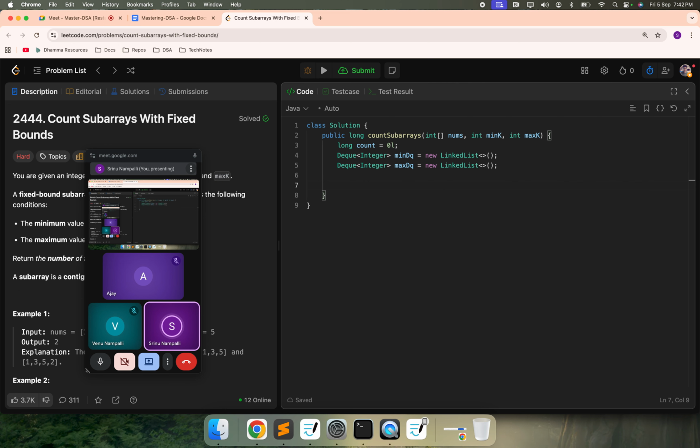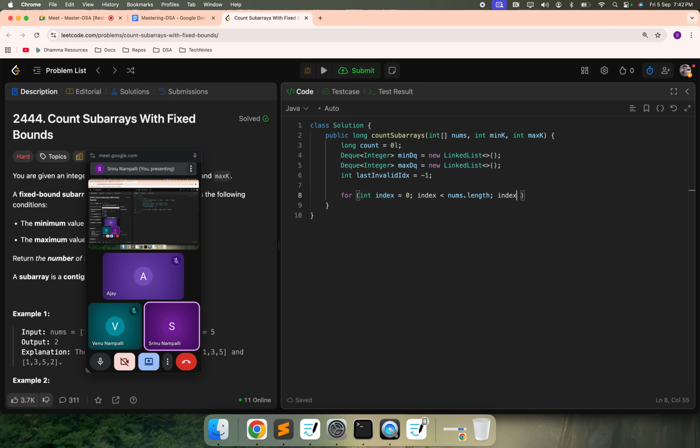Okay, so what is our job now? We also know the last invalid index, so initially we mark it as -1. Okay, so for integer index which is 0, index less than nums dot length, index plus plus. Okay, now let's move on.